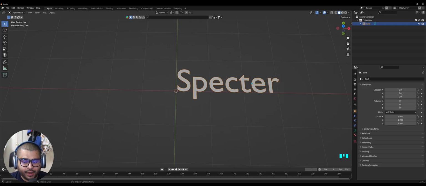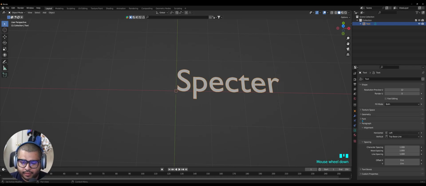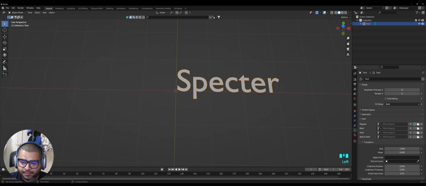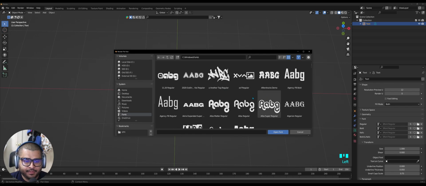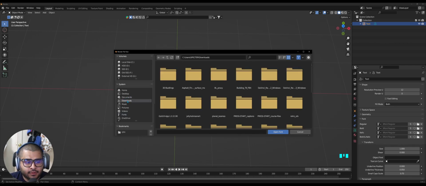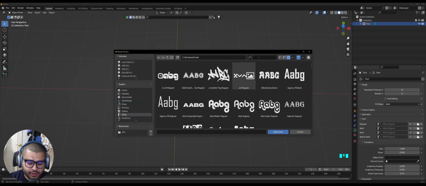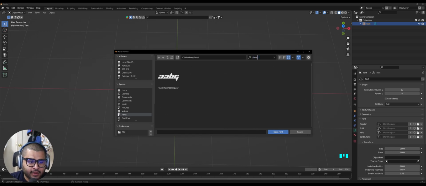Then hit tab again, then go over to your object data properties, and then over here where it says font, and then where it says regular, click on the folder icon, and then on your fonts folder, you can see all of your fonts. And if you don't see your custom font, you can also just look it up in your downloads or wherever you have anything stored. But for this demonstration, we're gonna do the font Planet Kosmos. And make sure to select it and you can see your actual font here. Otherwise, your font will not show up.